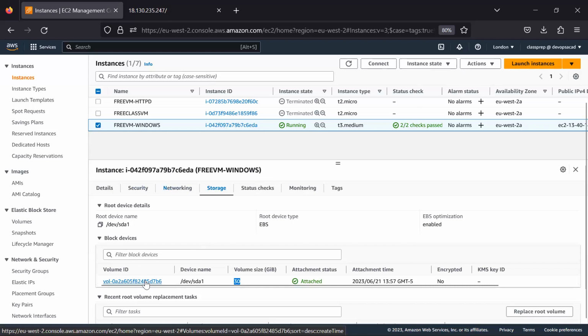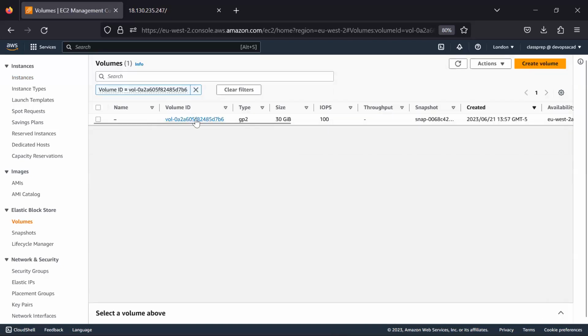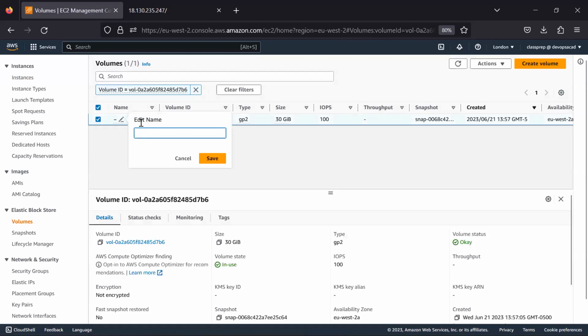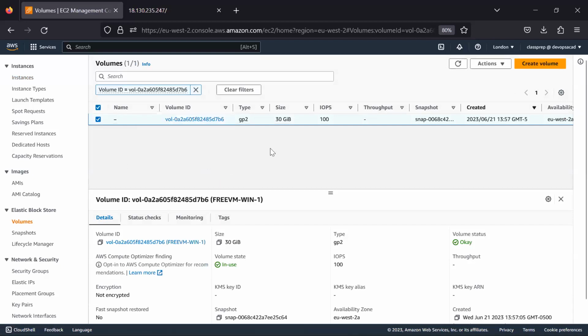Two things. So let's click on the volume. So this is the initial volume. Let's give it a name so that we can identify it. So we call it free VM win. Okay, so let's call it win1. All right, so we save that.